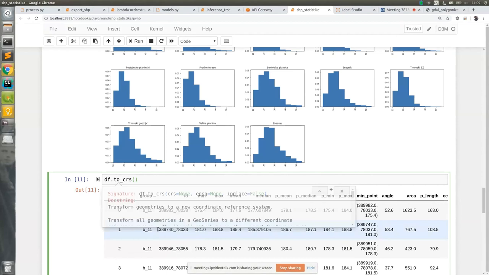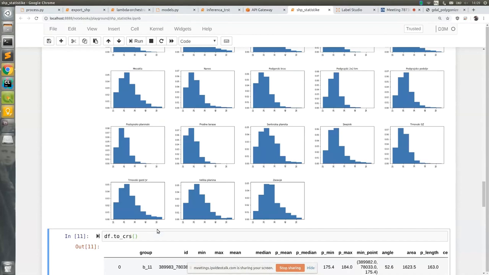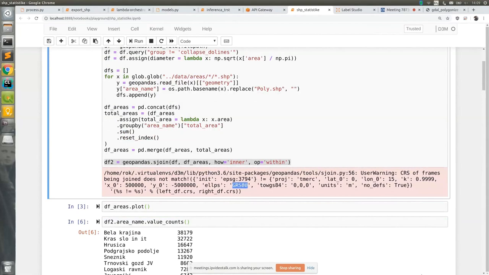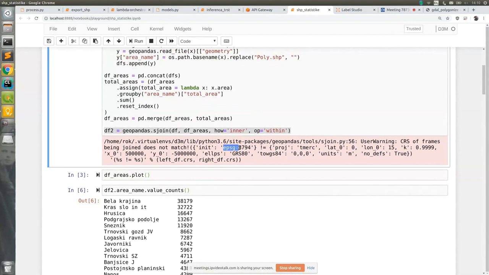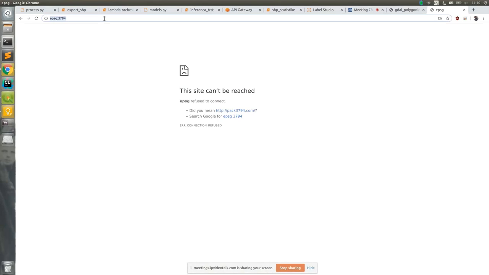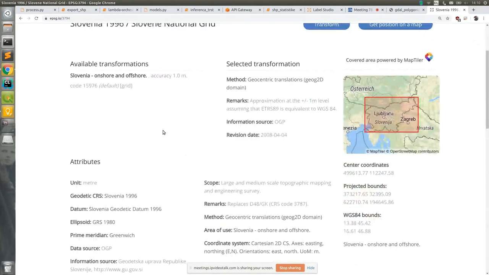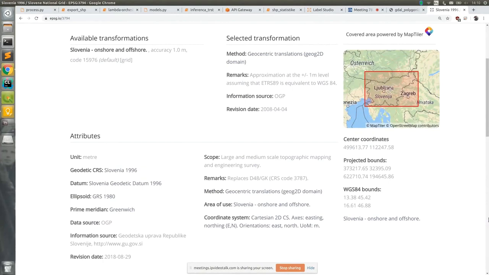Yeah, but I'm not sure whether the projection I have this in is preserving the area. It's transverse Mercator, right? It's D96, I think. Let's see, it's 3794. I'm not sure. This is something I need to look into. No, I think it's not preserving the area. I didn't use it for area, I used geopandas. I think it's conformal, so it preserves the shapes, not the area.